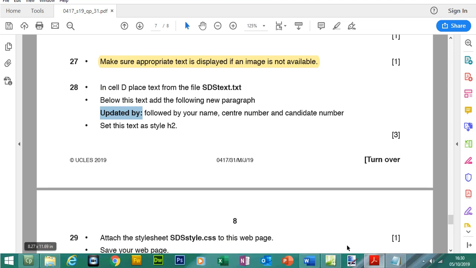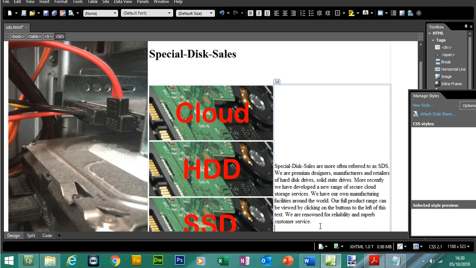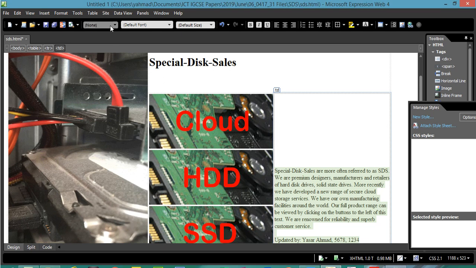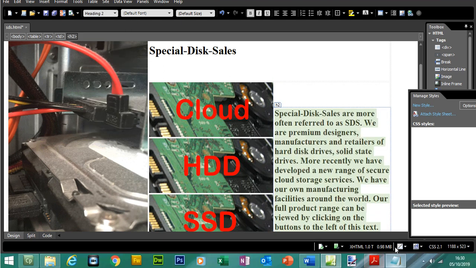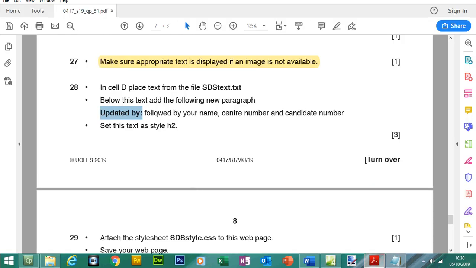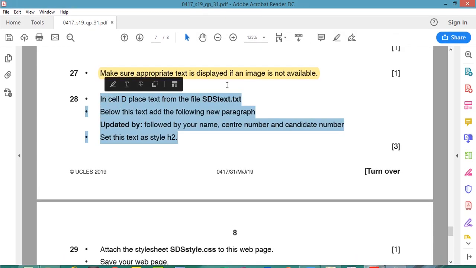So let's create a new paragraph. So let me just press enter. So enter my name, enter the center number 5, 6, 7, 8, and then my candidate number. Highlight all of the text, and let's apply heading 2. So does that all fit in? Perfect. Okay, so that's that done.